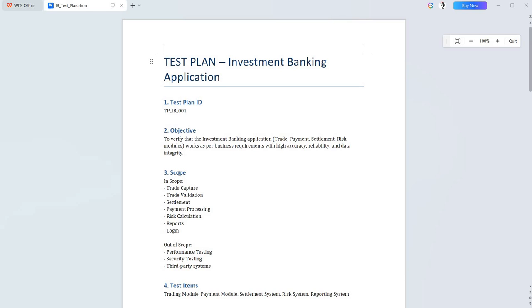So in investment banking, we will see investment banking applications today. In investment banking, a test plan is very important because the system deals with financial transactions and high risk data. So let's consider an investment banking application with modules like trade capture, payment processing, settlement, risk management, and reporting. Our goal is to ensure all these modules work accurately and reliably. So we have to write the test plan for investment banking on these above mentioned modules.